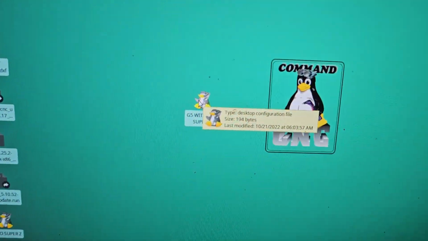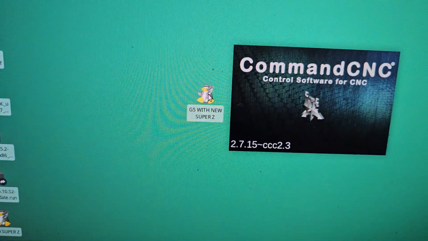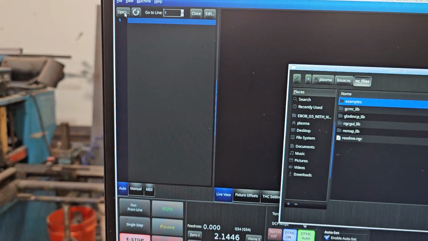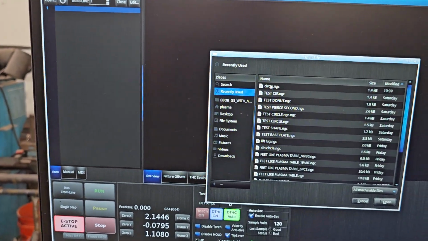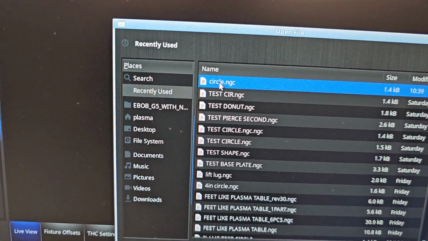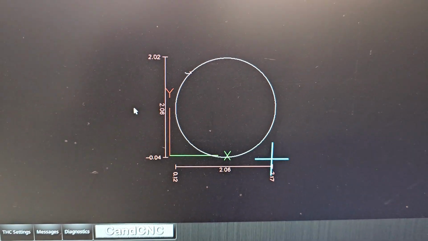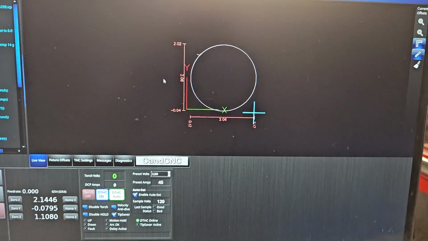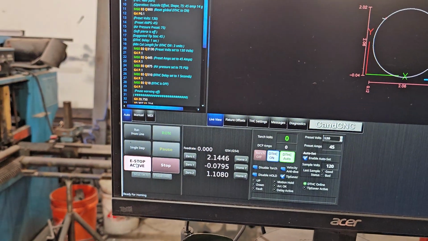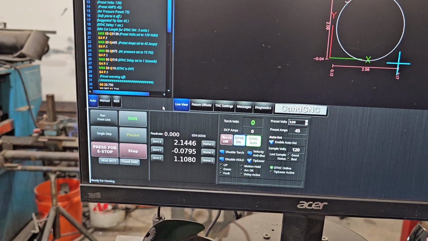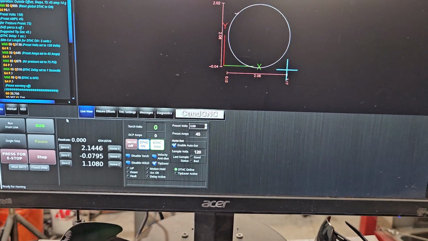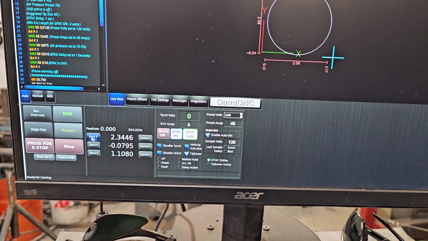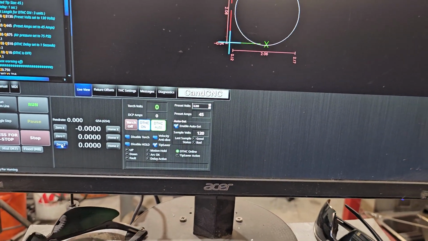Okay, now I'm going to open up Command-CNC. I am going to open my recently used file, which is the circle I just saved. There it is right there. Okay. I'm not going to home the machine because I already ran a test cut, but I'm going to move it over just a little bit there. I'm going to 0 all of them.